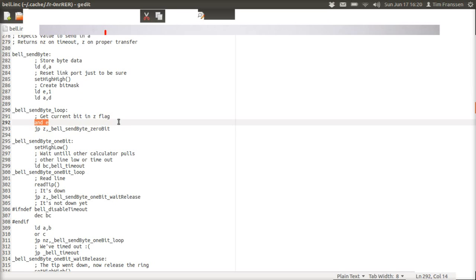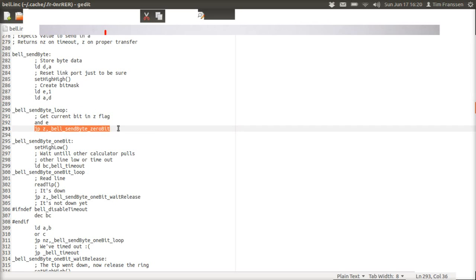So first you AND your current value, which is A, the byte that you want to send, with your bit mask, which is E, which results in a Z flag, 0 flag being set or reset depending on the value of that bit in that place in A. And then the routine jumps to either please do a 0 bit or please do a 1 bit.